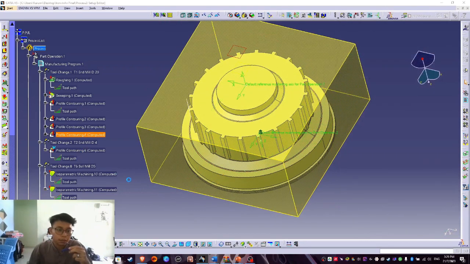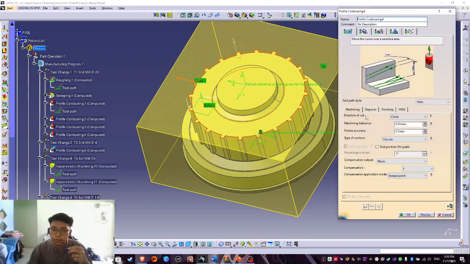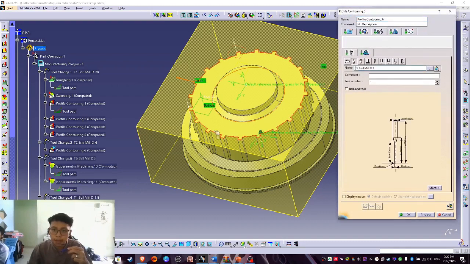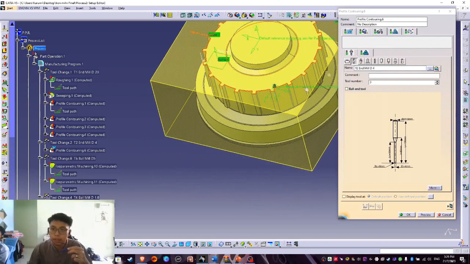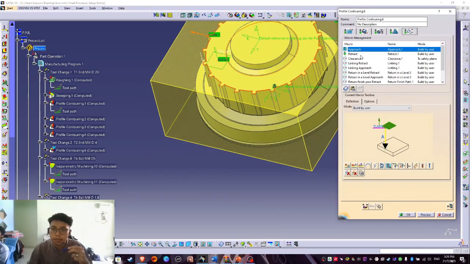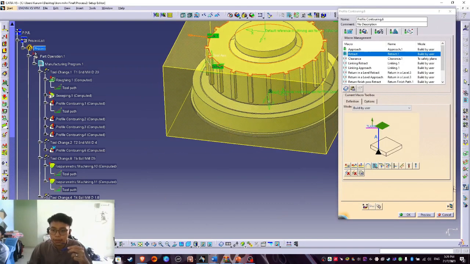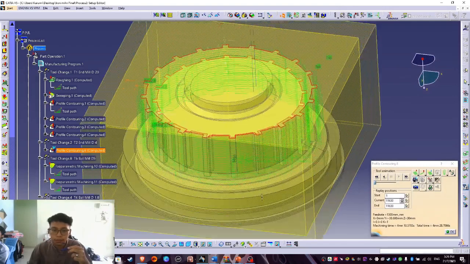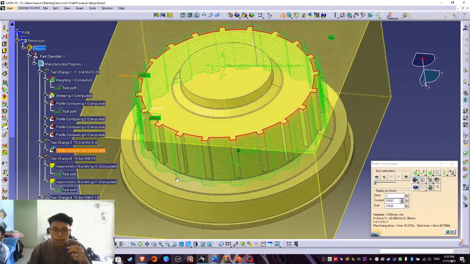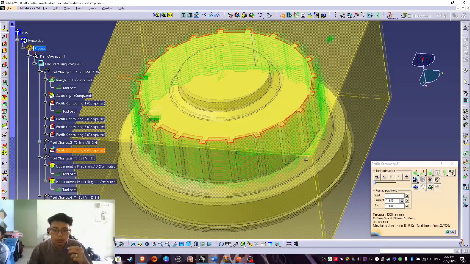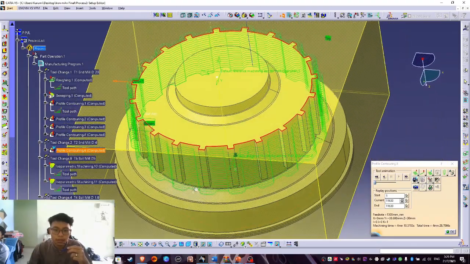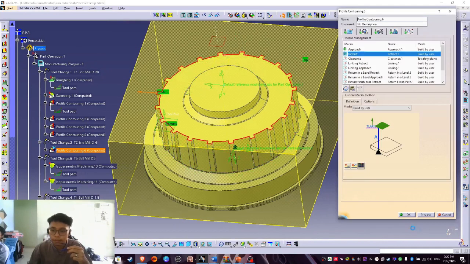And then the last profile contouring, also the same parameter with end mill diameter of 4. Then the parameter is approach and retract. Okay, the tool path is like this. We are measuring the body of this product.